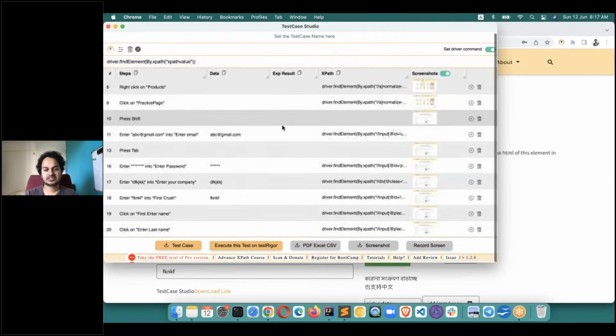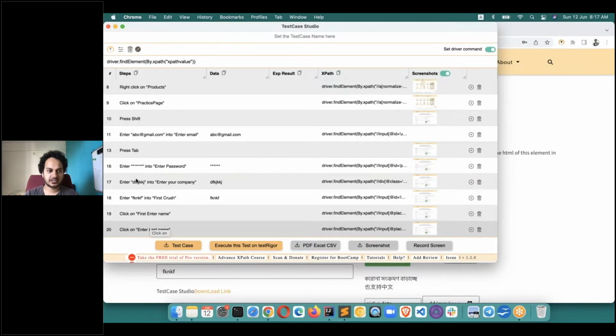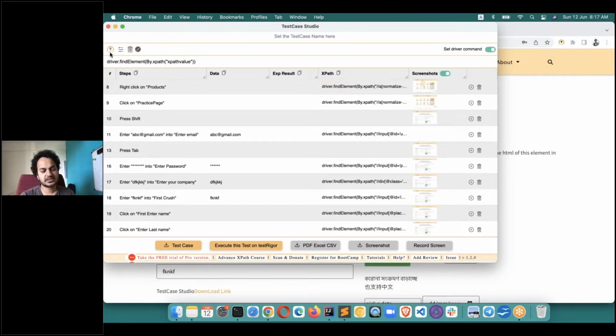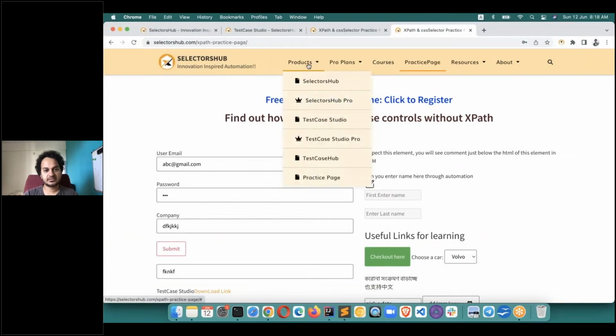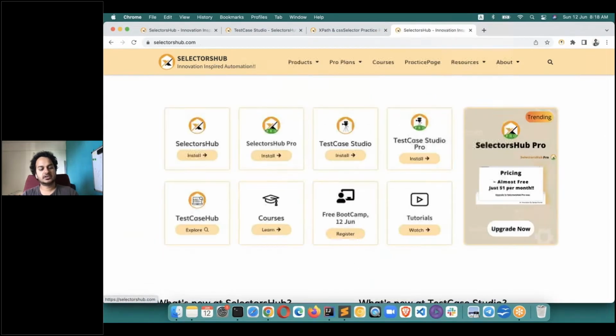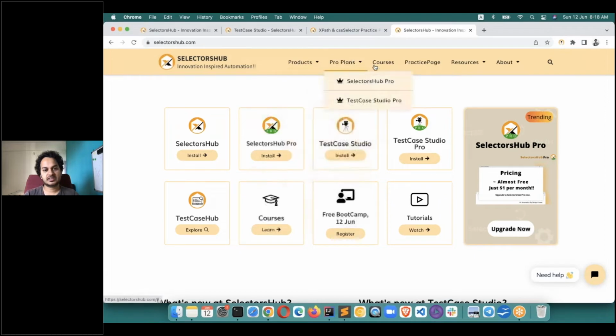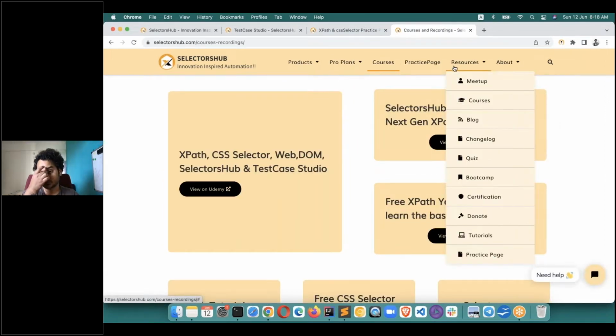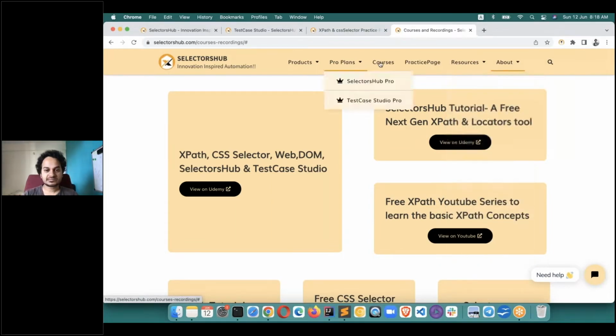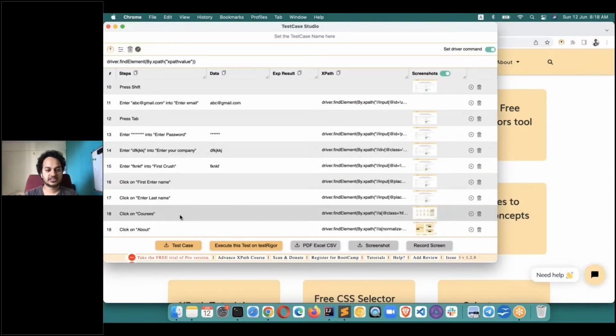Suppose at any point of time you want to stop the recording. Here it is recorded till the 20th step. Now you want to stop the recording at a certain point because you are entering some personal data on the website, or you are doing some action on the banking domain. In that case, if you want to pause the recording, click on this. Now if you perform any action, let's say you click on Products page or SelectorsHub, it will not record here, you see. But if you want to resume again, click back, then click here, start clicking. Let's say I click on courses, resource, about here. You will see that it will record those steps here. So this is how you can pause and resume the recording.